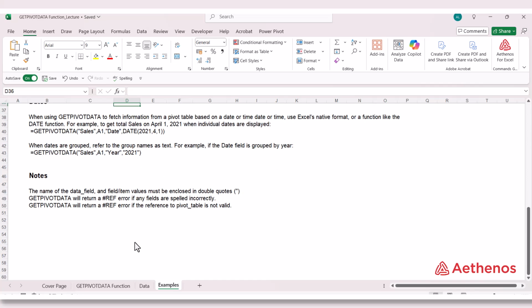So there are some notes here. As we saw, the name of the data field, and the field or item values, must be enclosed in double quotations. And GETPIVOTDATA will return a #REF! error if the fields are spelled incorrectly. And also you get a #REF! error if the reference in the pivot table is not valid.